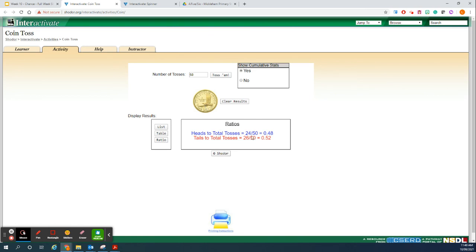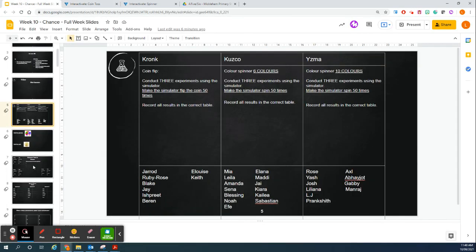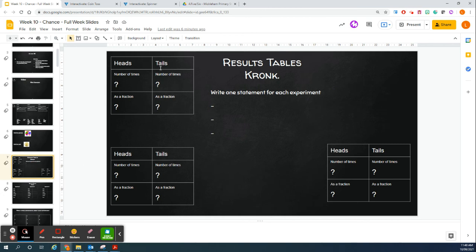Now, here it gives us the ratios here as a fraction and as a decimal. Here in a table, it will give us the heads, the tails, and the number of tosses. And here it also shows us a list. Okay, now, once you've done this, come in here and record them. Now, this is going to be for experiment 1. This is going to be for experiment 2. And this one here will be for experiment 3.